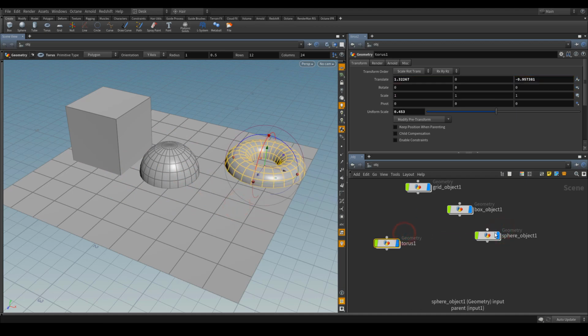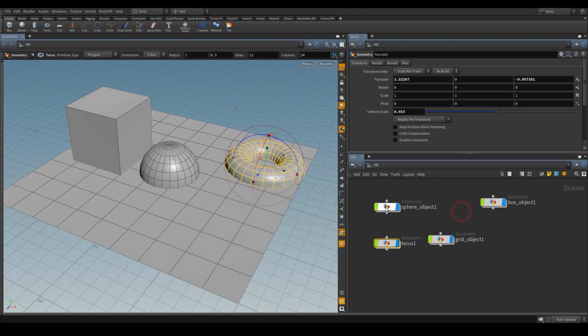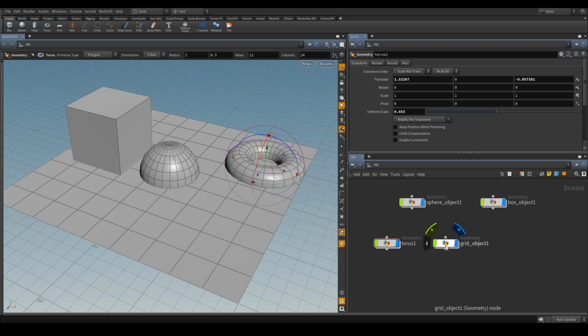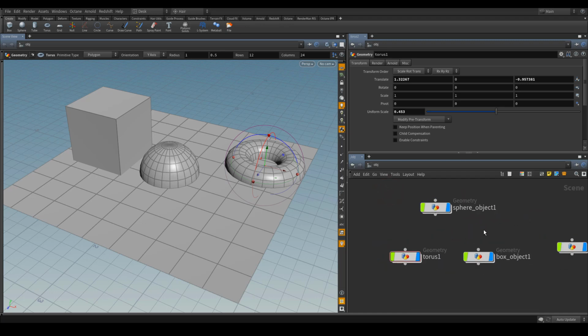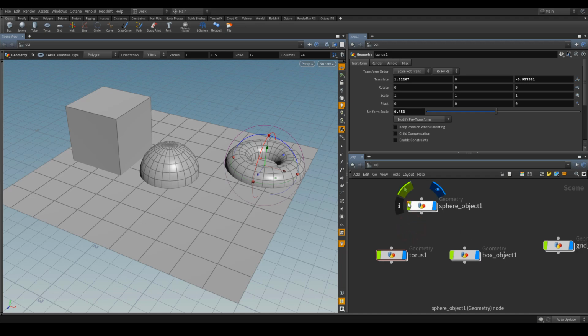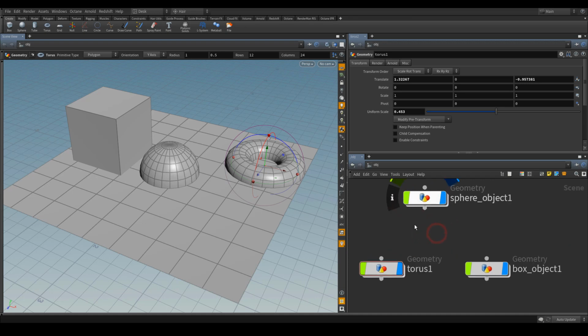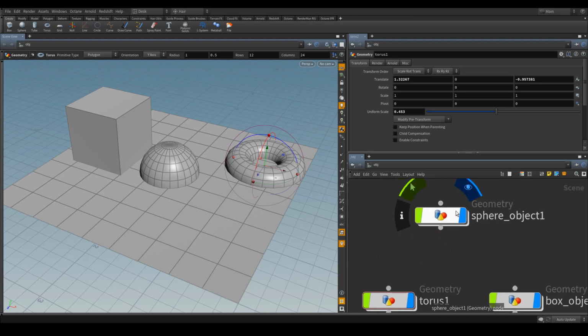Okay. Now, let's say, just for fun, I want to parent the box and the torus to the sphere. So you get some basic display stuff. Okay, so this is primarily for selection purposes. So if I turn off the green, you can see it has two things. It has a green and a blue.